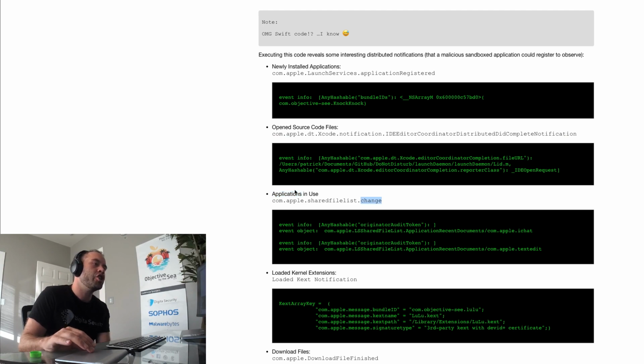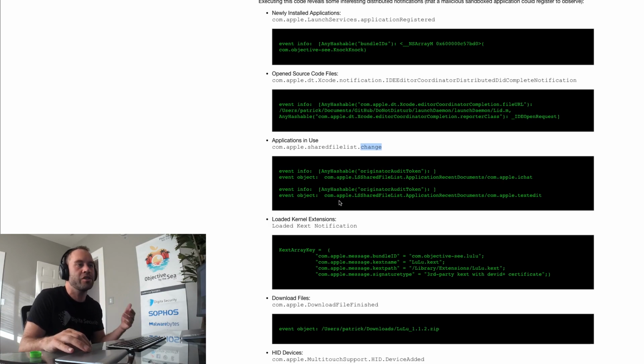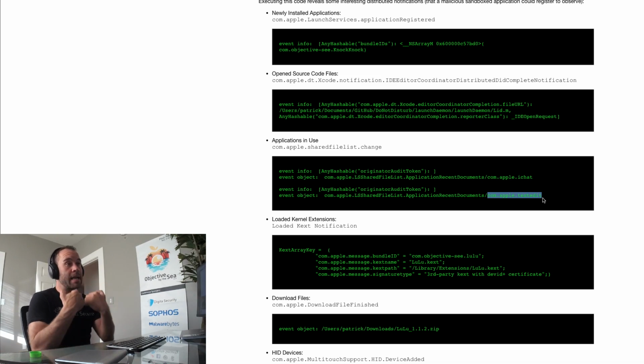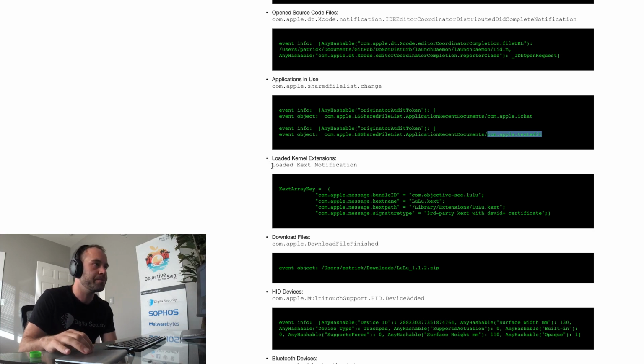Applications in use is another cool one. Basically, the com.apple.sharedFileList.change notification is broadcast when applications are launched or when they're editing, for example, certain files. In the event object, we can see that the bundle ID, for example, com.apple.iChat, com.apple.textedit, is broadcast to us in the sandbox when these applications are in use. So again, we can now determine what applications the user is using, which breaks a fundamental design component of the sandbox, which is this privacy and this isolation.